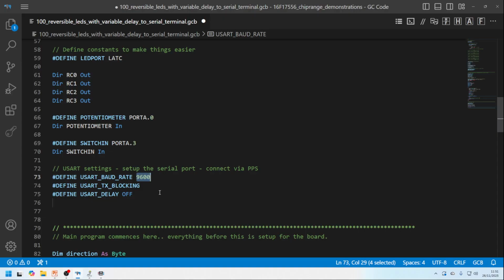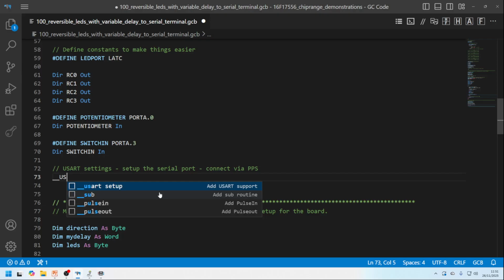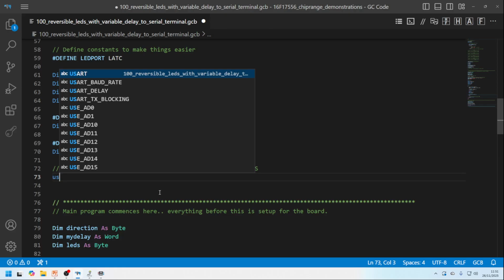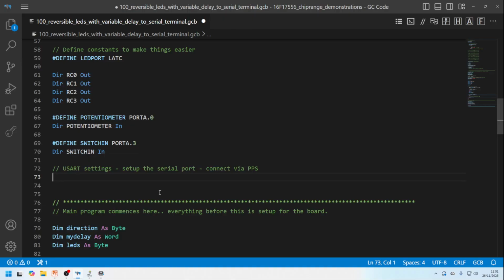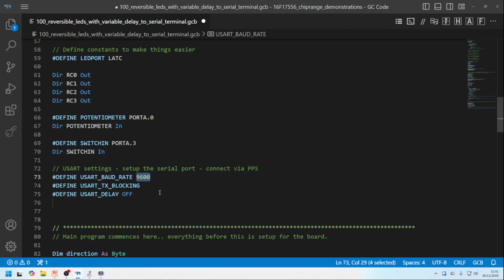So you don't have to remember, you can go to the help. Let's just do that again. Underscore USART. It will give you the constant, but underscore USART, bang, it generates the code and lets you change the number. So these little macros are quite useful. So transmit blocking, and you can put delay. I've turned it off. In here, the default turns it off.